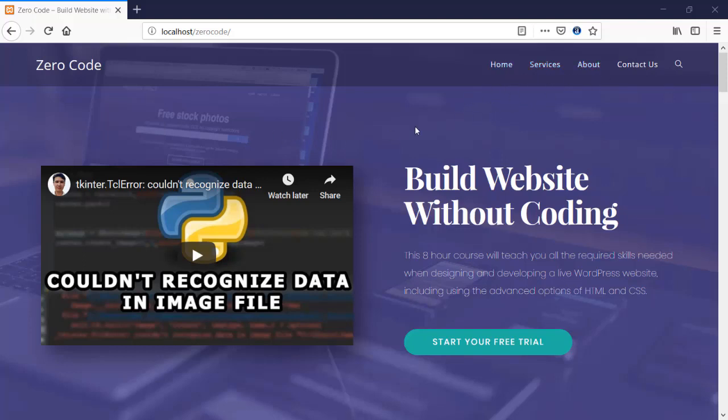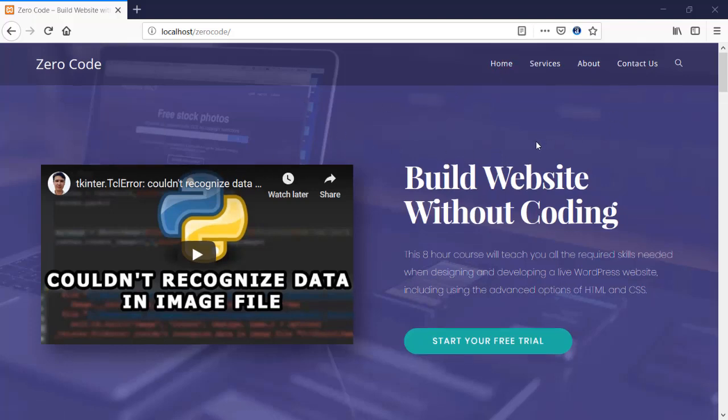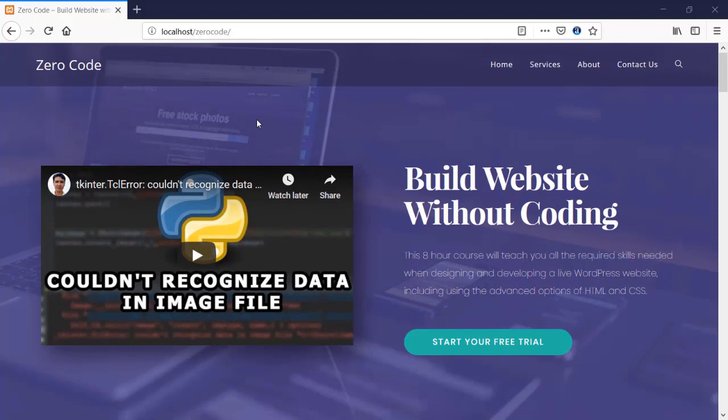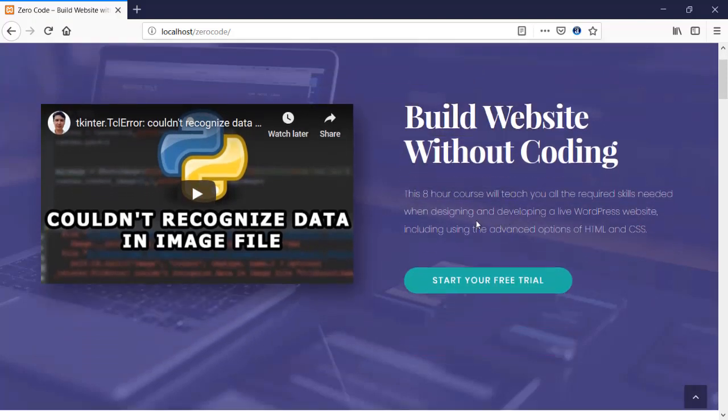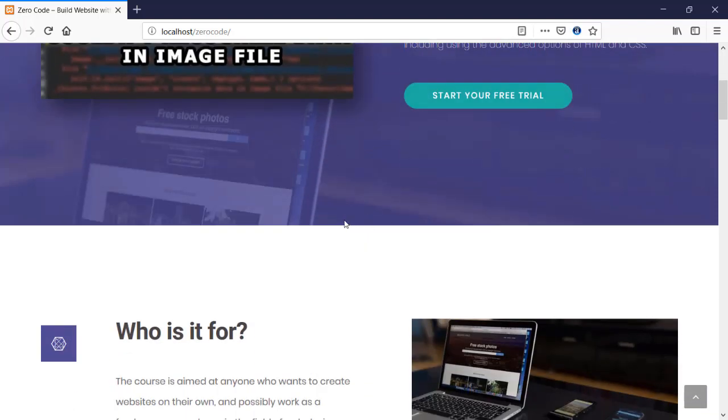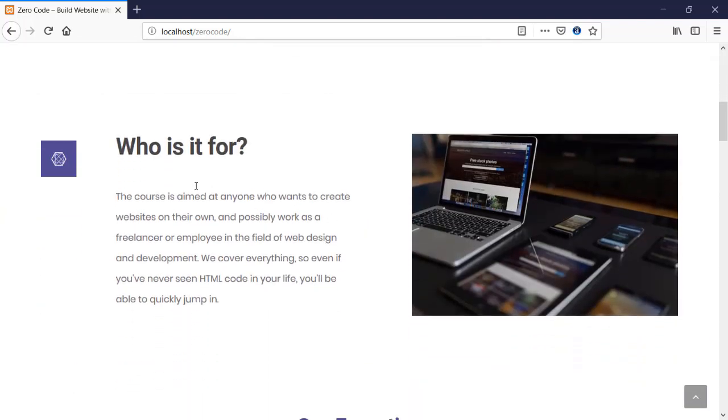But on the home page, where we are right now, we have a parallax animation here, and a big image at the bottom, and a video which I have just displayed. We have "build website without coding", and you have a sentence or paragraph, and a button. And at the bottom, when we come here, we have "Who is it for?" The course is aimed at anyone who wants to create a website on their own.